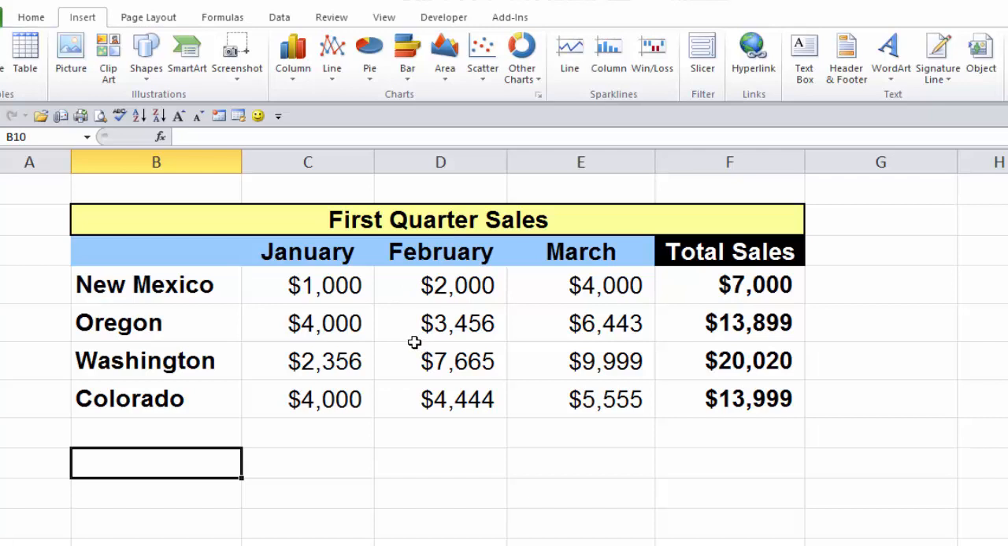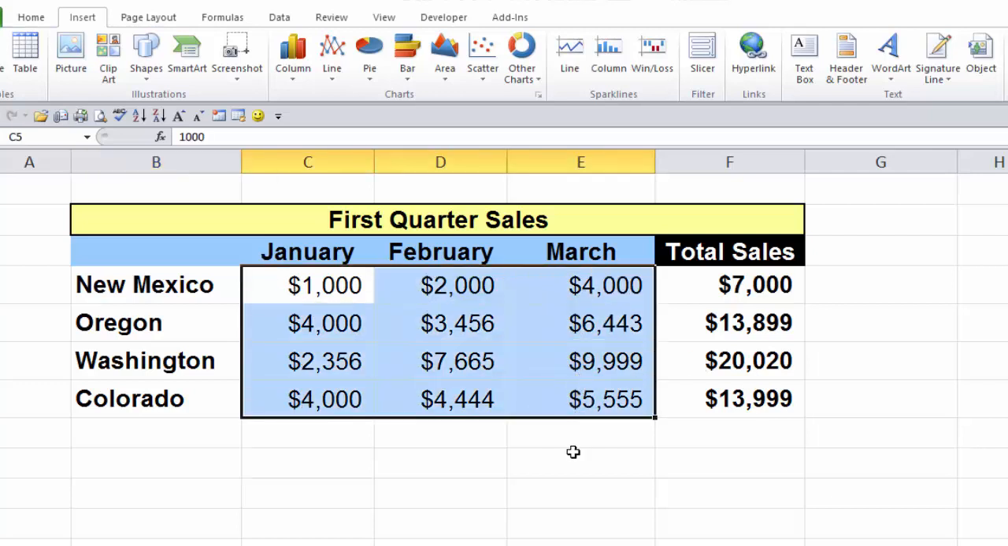Let's say that when I'm in update mode, or when I send this to someone and they're in update mode, I just want them to be able to get into these cells right here. So I don't want them to be able to get in and make changes to any of the labels or any of the formulas. So I will highlight the cells that I want them to still be able to get into. I call these the input cells.